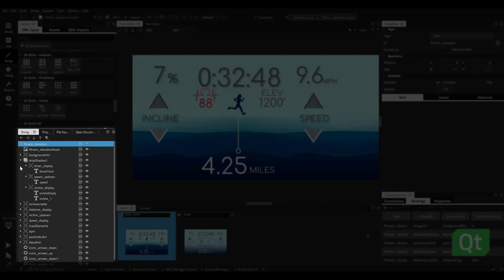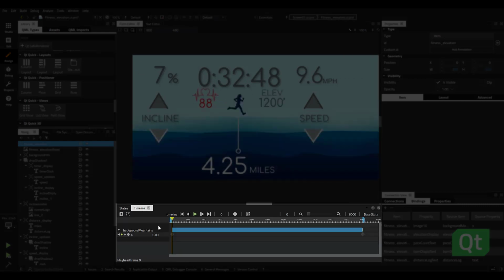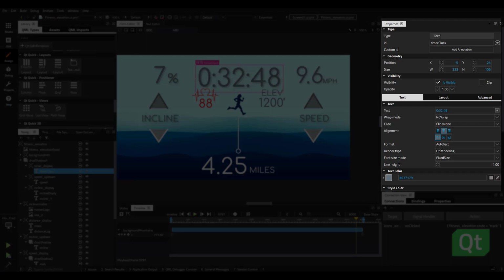The navigator lists the entire structure and hierarchy of the elements that have been dropped into your design. The States tab displays the different states or screens, and the timeline editor for creating keyframe-based animations. The Properties pane displays all of the properties of the selected item, common QML types on top, specifics on the bottom.